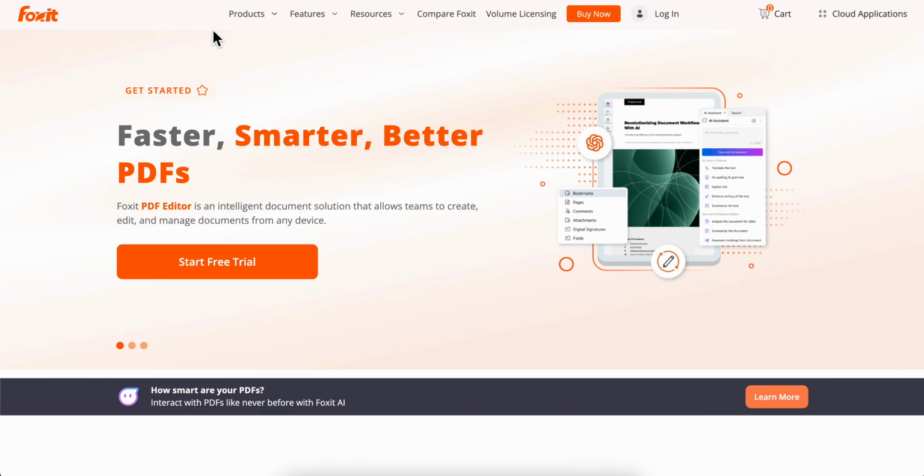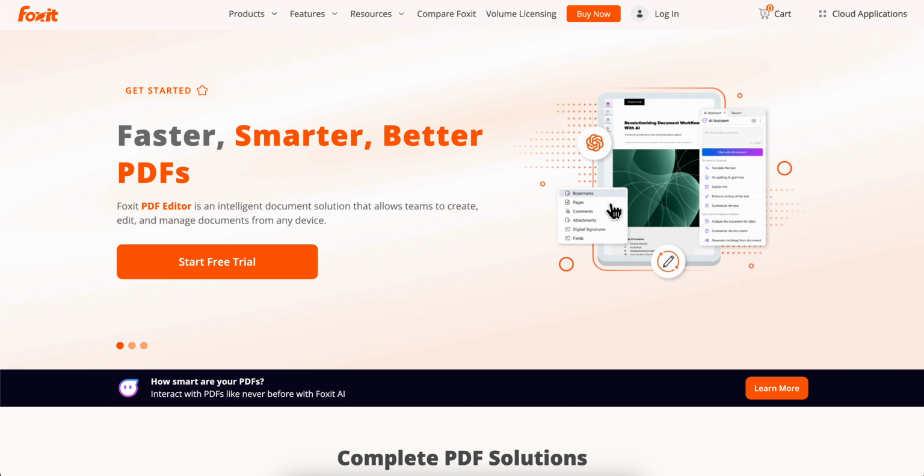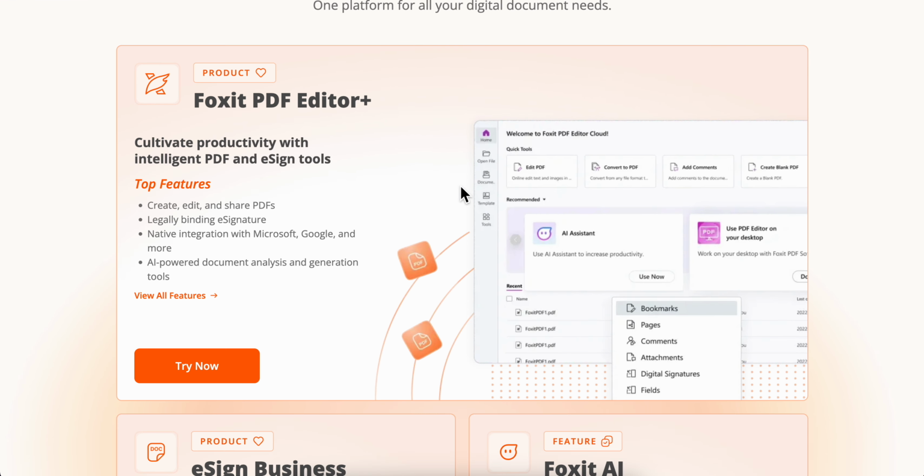So basically you can upload PDF files. As you can see here, you can add signatures, you can use the AI. So basically that's all you have to do.